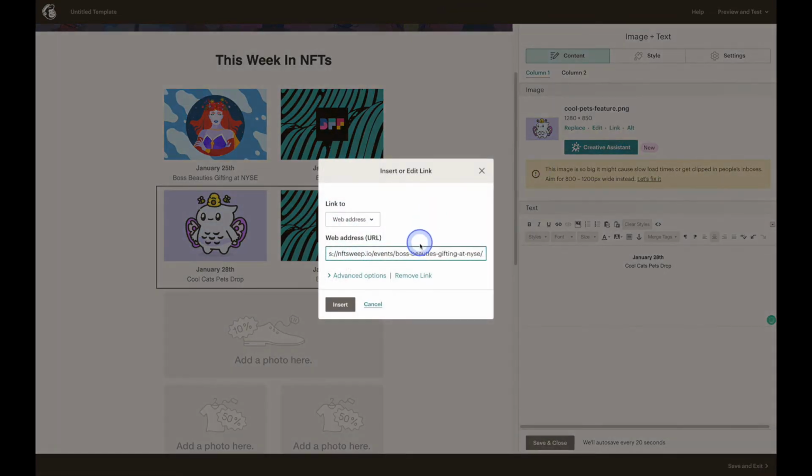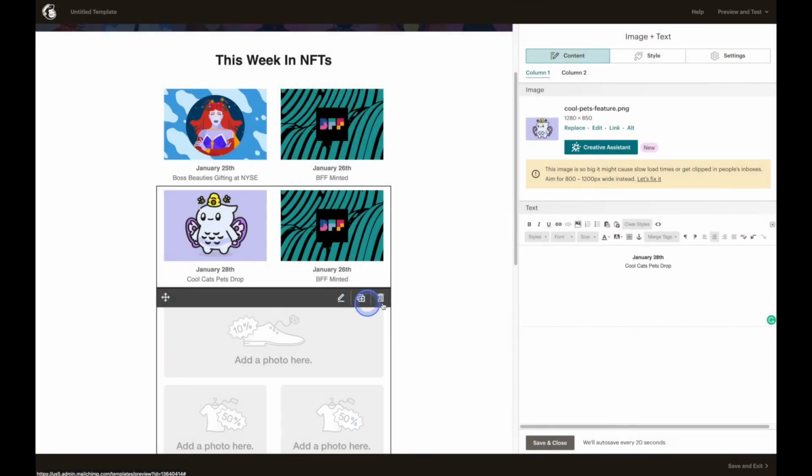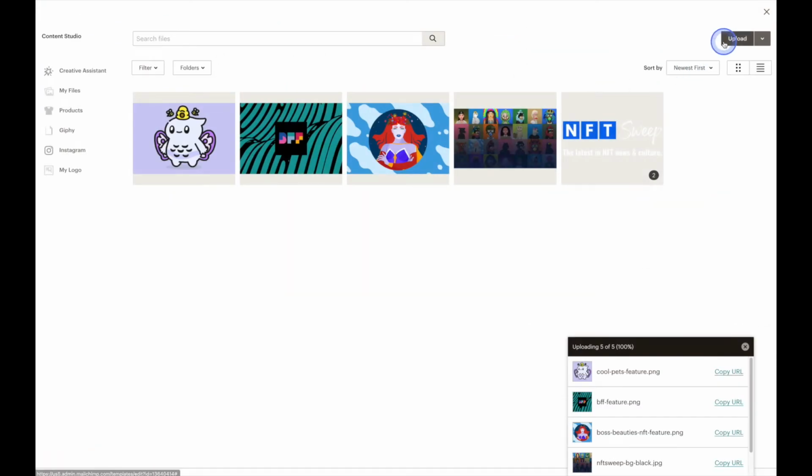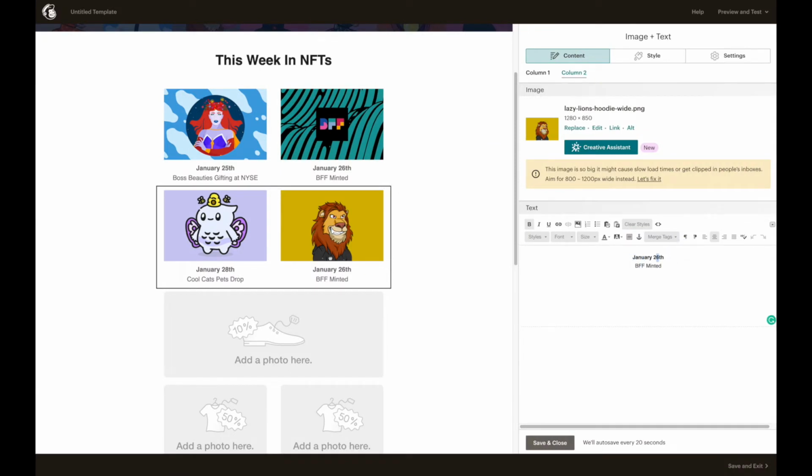Again, we'll go ahead and add our link, hit Insert, and then do the same thing for the other event here. So I'm just going to change the information here. And last but not least, we'll update the link.